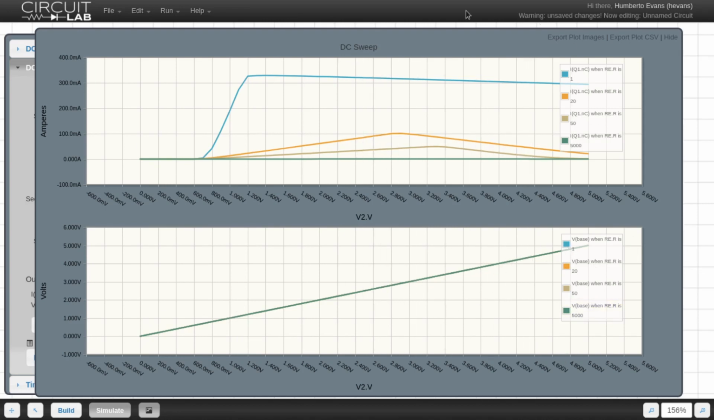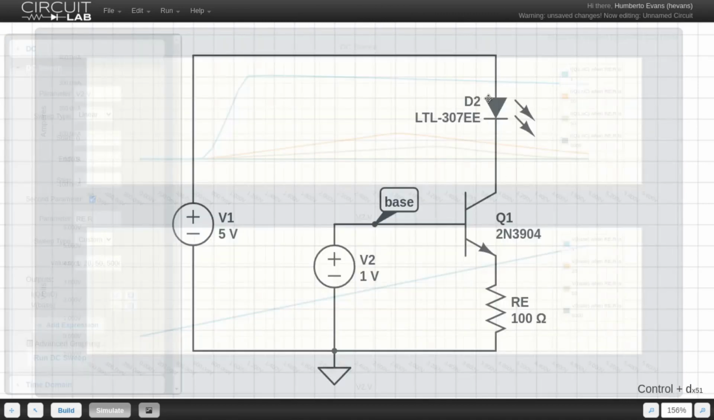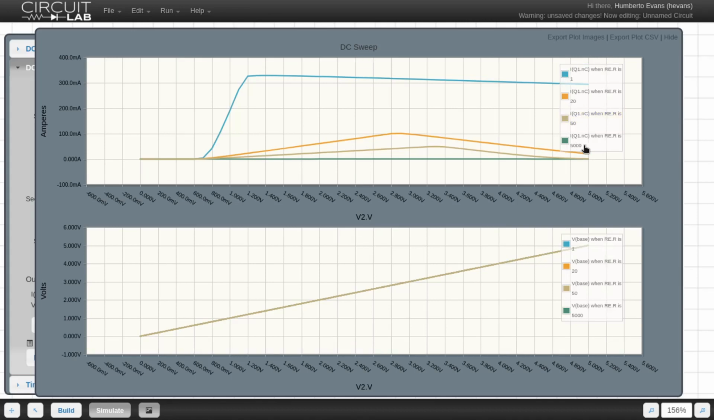But the interesting lines are here. This is the current flowing down through my LED. That's the current I'm interested in. And notice how with different values of RE, as I sweep the voltage, it has very different shapes. Remember, I'm going for around 20 milliamps.